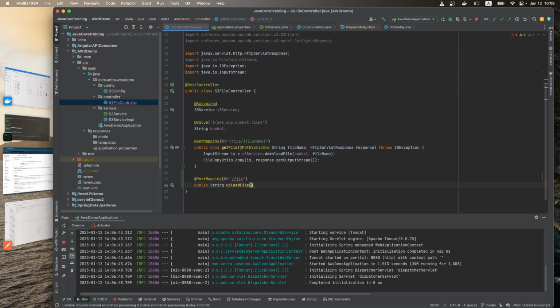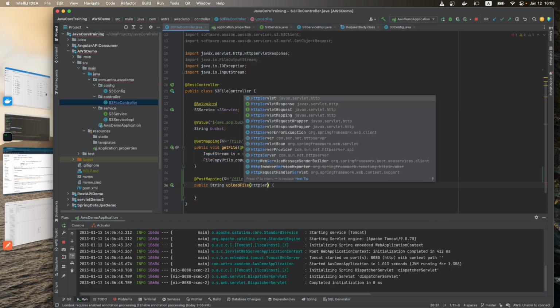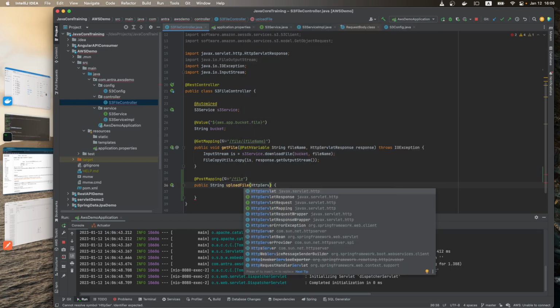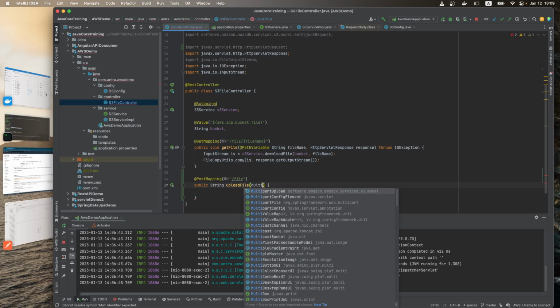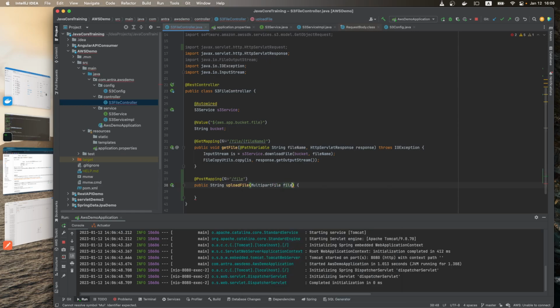Then we can call the method upload file. Here we have to take a user input from the client, from the HTTP request. We can use two ways. One is to directly use HTTP servlet request, like the one we did for the downloading. We can directly read the input stream from it, and then pass the stream data to the S3. Or we can use the multi-part file. There is a class called the multi-part file, and we can just use this to catch the user upload.